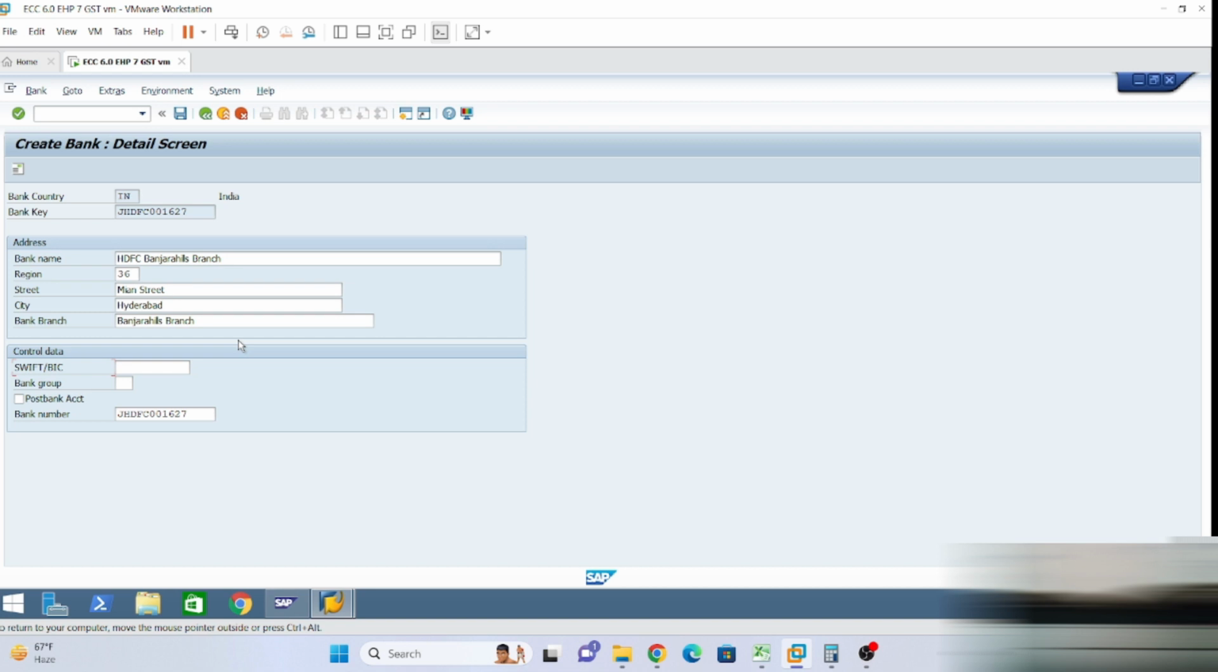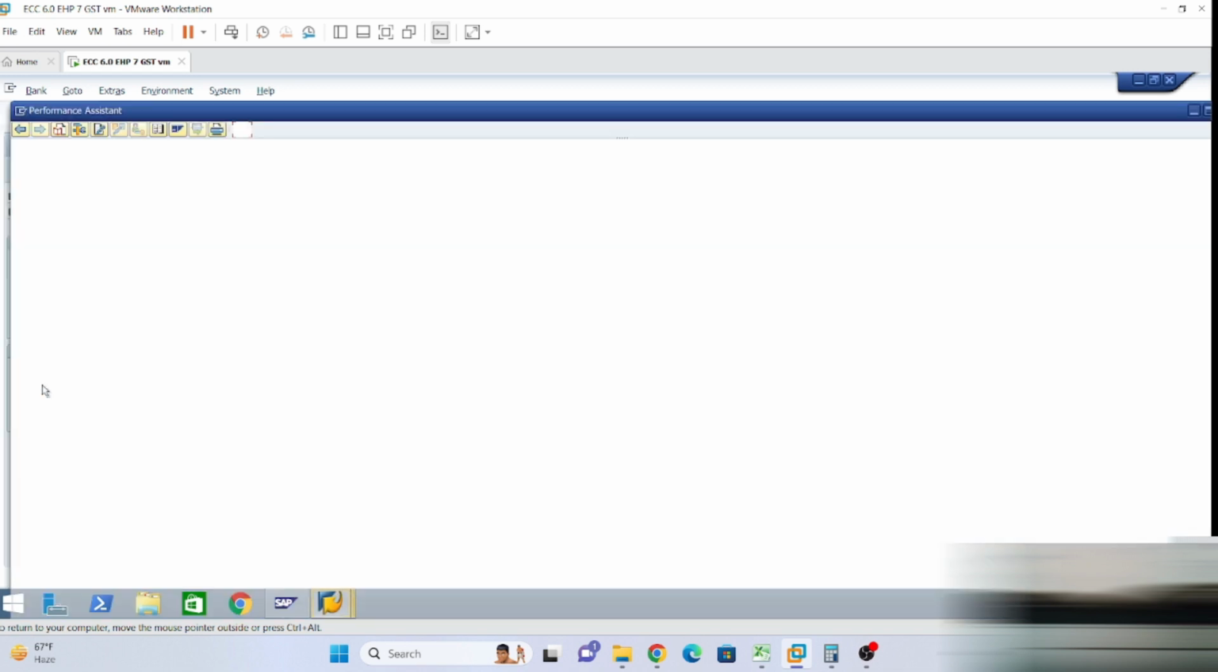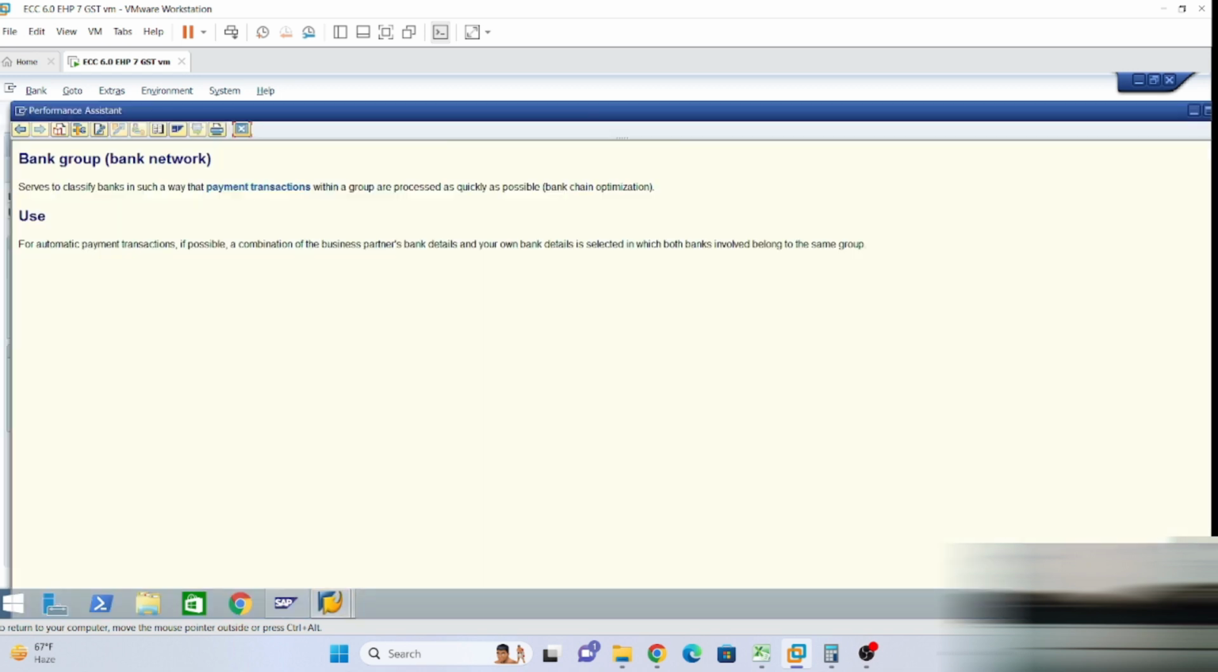Now the bank group, post bank. Bank group is actually not mostly used. It serves to classify banks in such a way that payment transactions within a group are processed as quickly as possible. Bank group will be used to classify the banks.